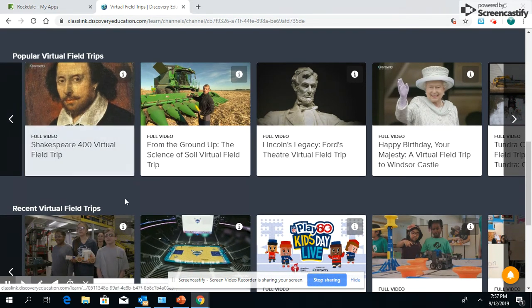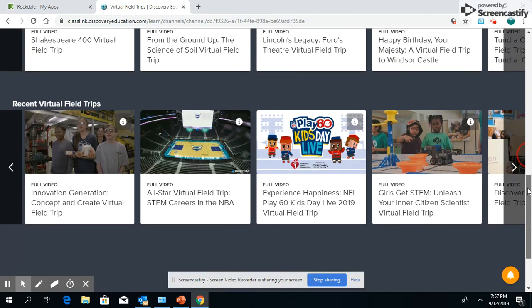One of the ones that I used in my classroom last year was Lincoln's Legacy Ford's Theater Virtual Field Trip, and they really did take the students through the Ford's Theater and through the events of the day when President Lincoln was shot, and it even showed them the house that they took him to after he was shot and the bed, the actual bed that was still there.